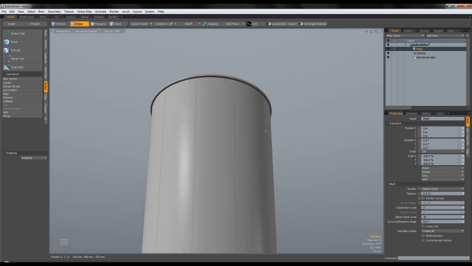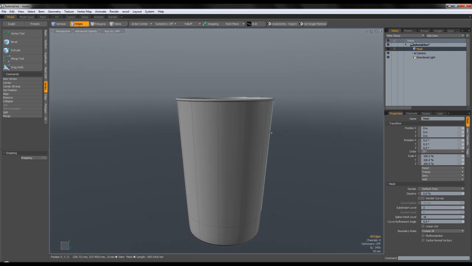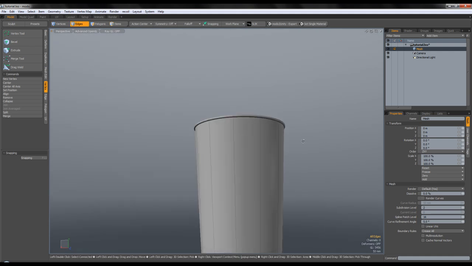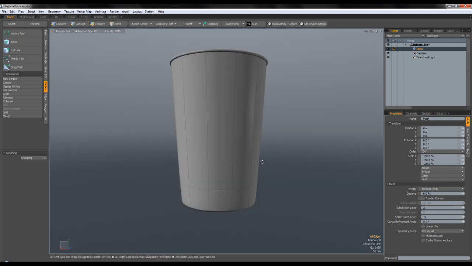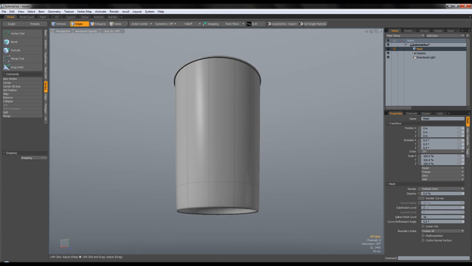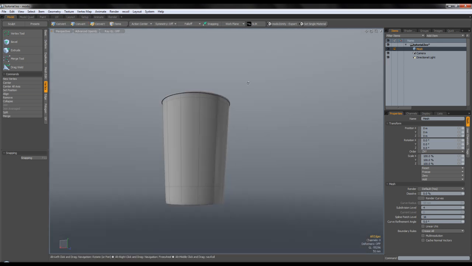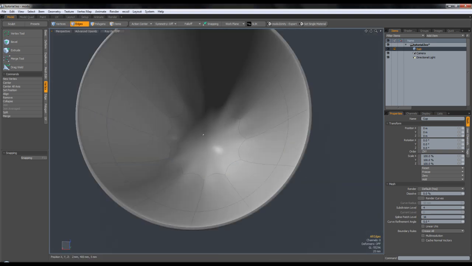Okay, so another thing that I forgot to mention earlier is that in order for the subdivisions' edge weights to show properly, you need to have a higher subdivision level than the default 2. Now you could counter that by adding more geometry, but I think that using a higher subdivision level actually makes it lighter on our scene. So I'm gonna jump this to 4. Okay, and now you can see that the edge weight shows a lot better. Okay, now I'm gonna rename this to cup, and I'm gonna continue adding my edge weights.